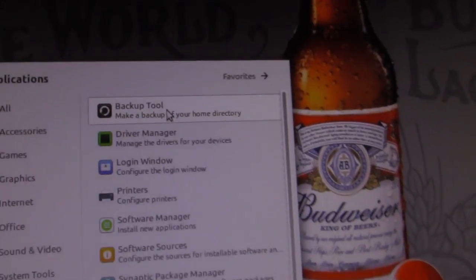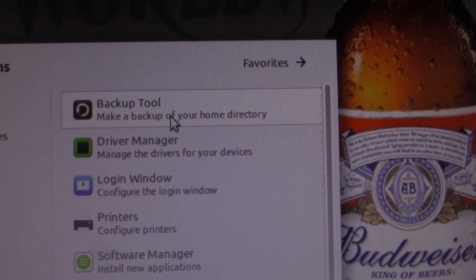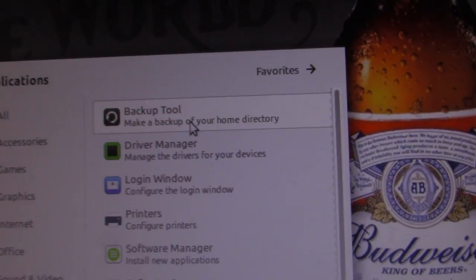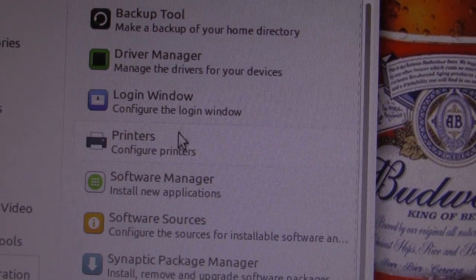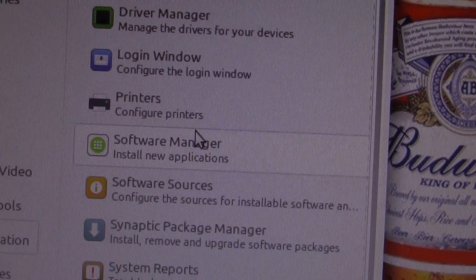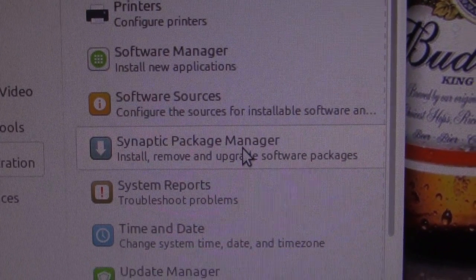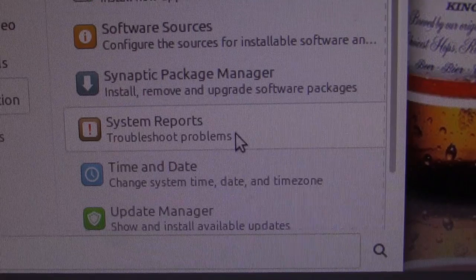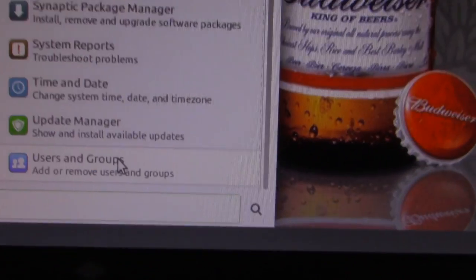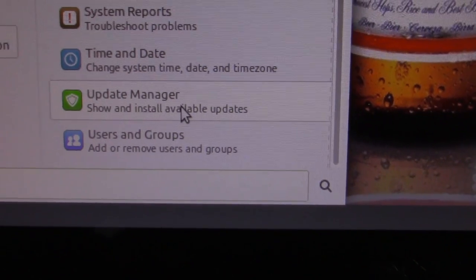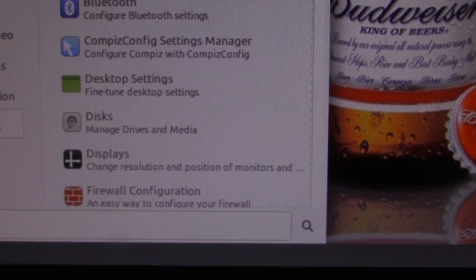And administration. Make a backup of your own with the backup tool. Manage the drivers, configure login window, printers, software manager, software sources, Synaptic package manager, system reports for troubleshooting, time and date, update manager, users and groups. The update manager shows updates when they become available and installs them.